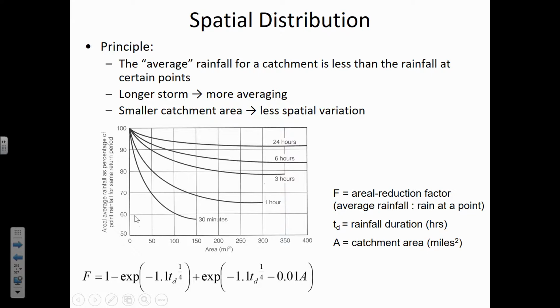But now for the duration, you'll notice that the shorter the storm, the more variation there's going to be between the point and the area measurement. If you have a long storm, then the variation between a point and an area is less abrupt. It's up over 90%. So here are the principles: the longer the storm is, there's more averaging over area. And then if you have a smaller catchment area, there's less spatial variation. You can have, in a small watershed, everything be the same, but in a big watershed, there's going to be a lot of variation within that watershed.